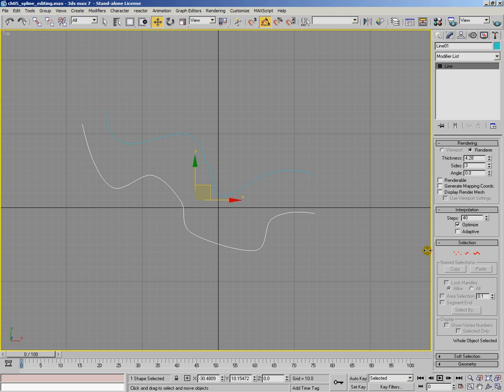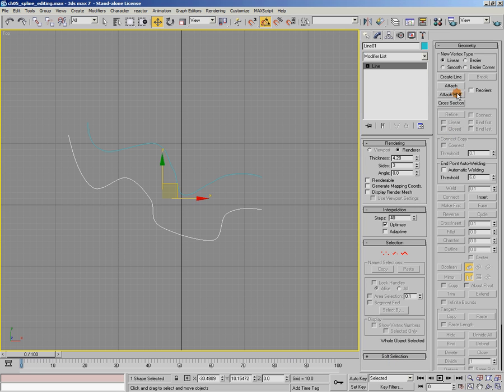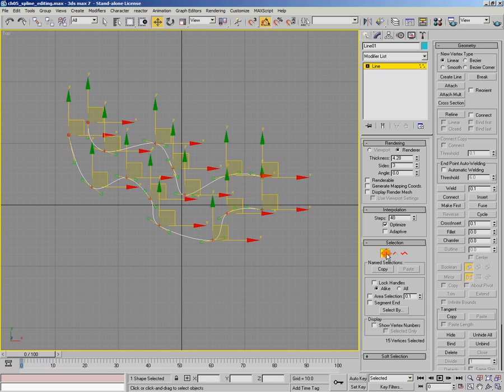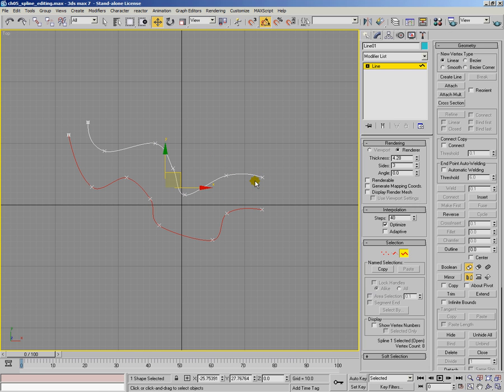Let me just drag this out here just to give us a little bit more room. And you can see we have an attach option. If we click on that and click on this other editable spline, it'll actually attach the two together. Now if we go into sub-object mode, you'll find we have the usual collection of vertices and segments, but we also have two splines now, one here and one here.